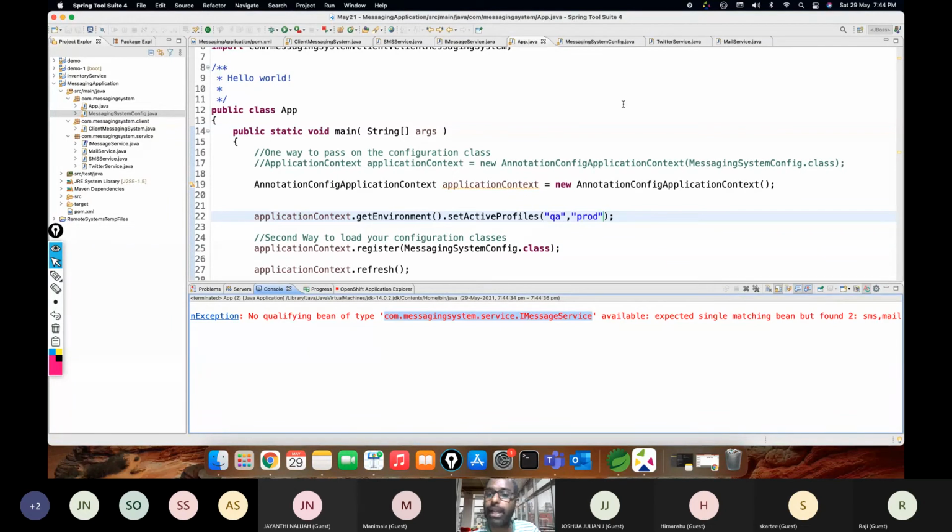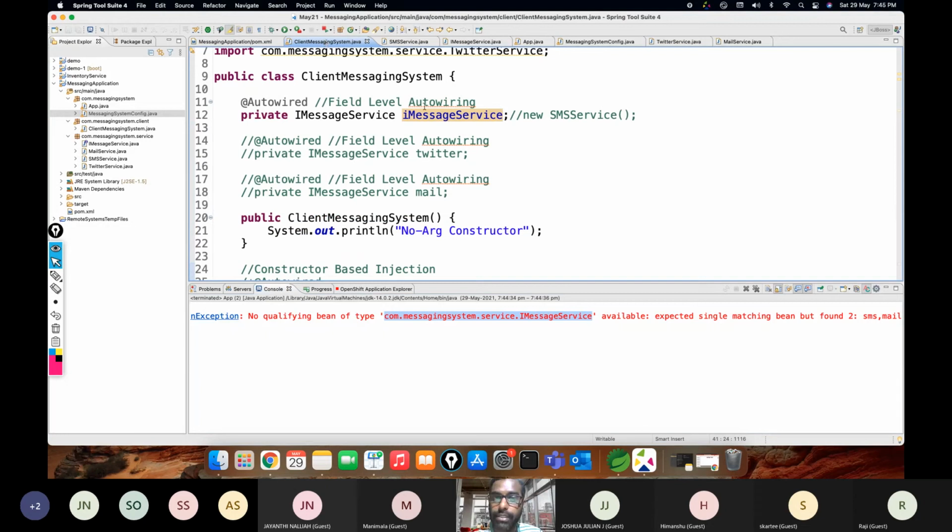Okay, so this problem can be resolved by applying the logic of what we discussed before, by just giving the name, Twitter, mail. By this way, you can resolve the problem. But right now I directly have IMessageService, so it is confused. Which object do you want to inject here? Because I have two objects, one is SMS, another one is Twitter. Which one you want is what the IOC container is prompting. So it is unable to proceed further and it ends up with an exception.